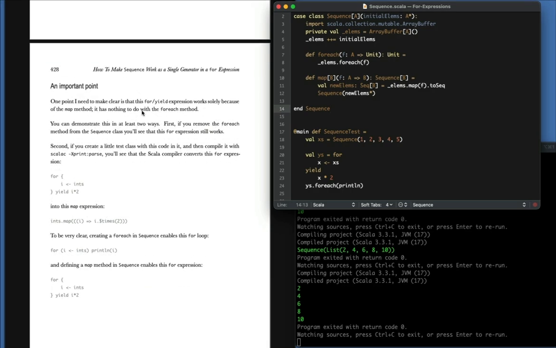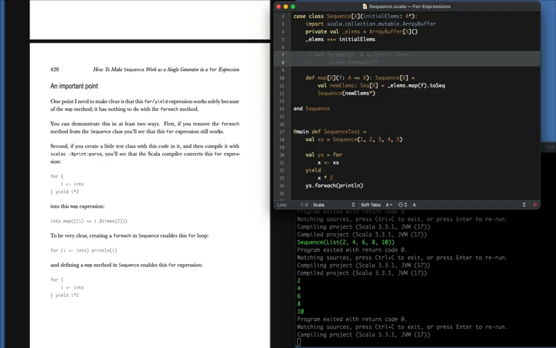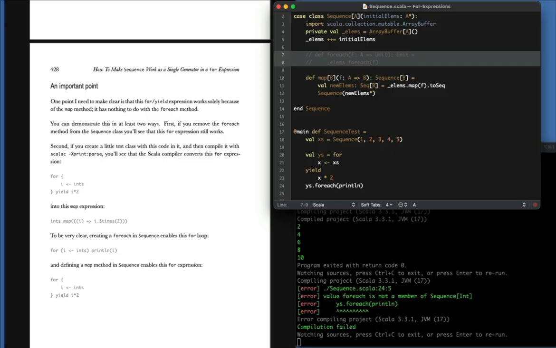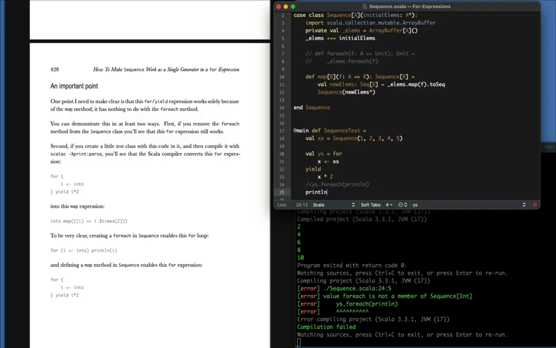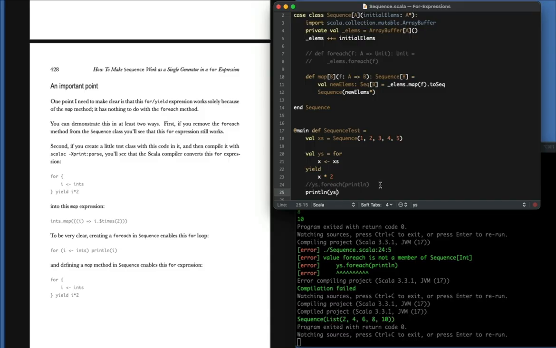I make a point here that the for yield expression works solely because of the map method. What I mean by that is if I comment this out and save that, we will see that this works except for that part right there, of course. So now if I go back to println of y of s like that and save that, we'll see that this works right here. Again, that point was just that for and yield right here works only because of the map, and it does not require foreach.